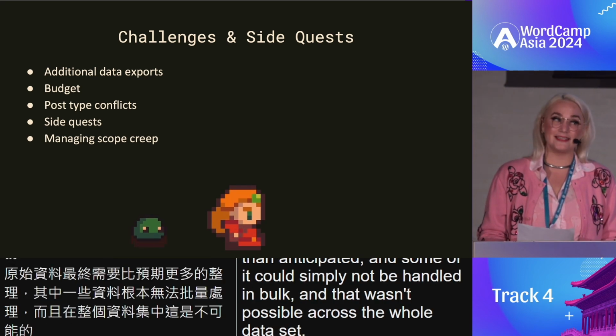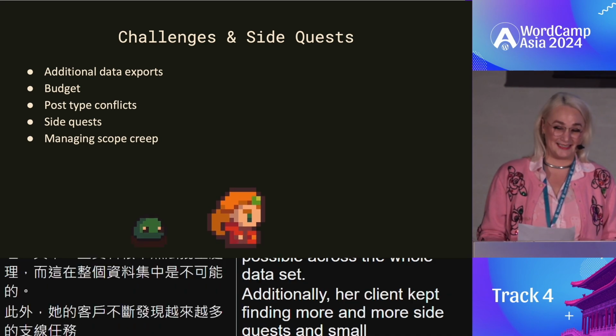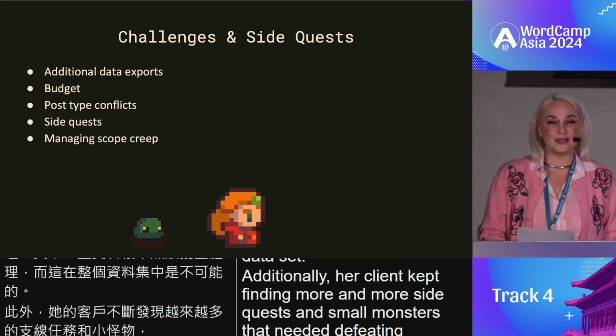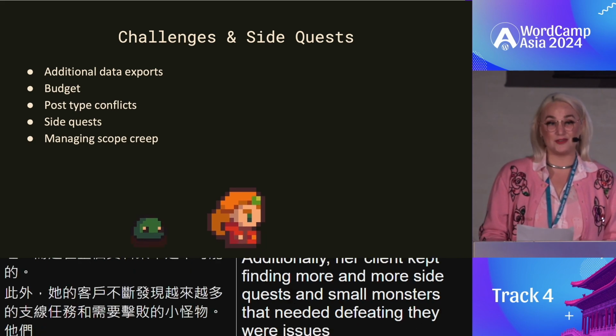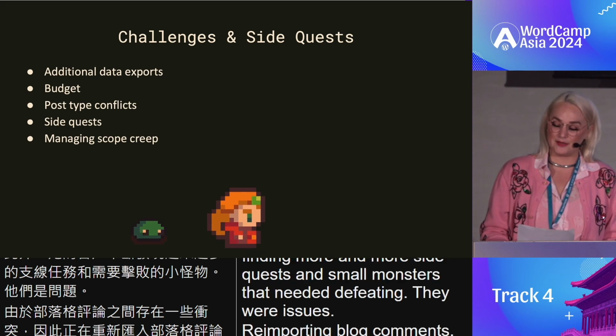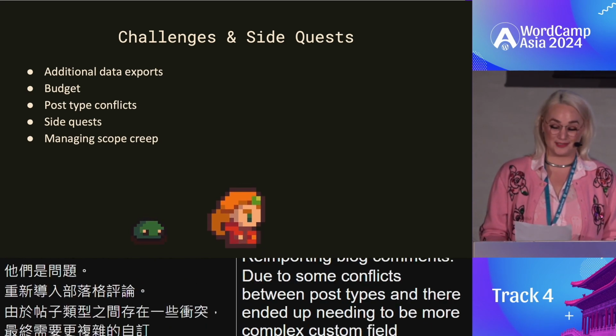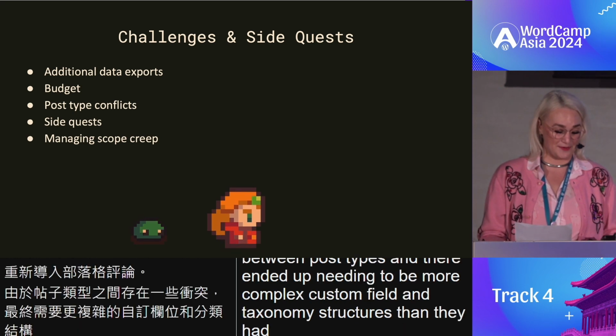Additionally, her client kept finding more and more side quests and small monsters that needed defeating. There were issues re-importing blog comments due to some conflicts between post types. And there ended up needing to be more complex custom field and taxonomy structures than they had originally planned for.